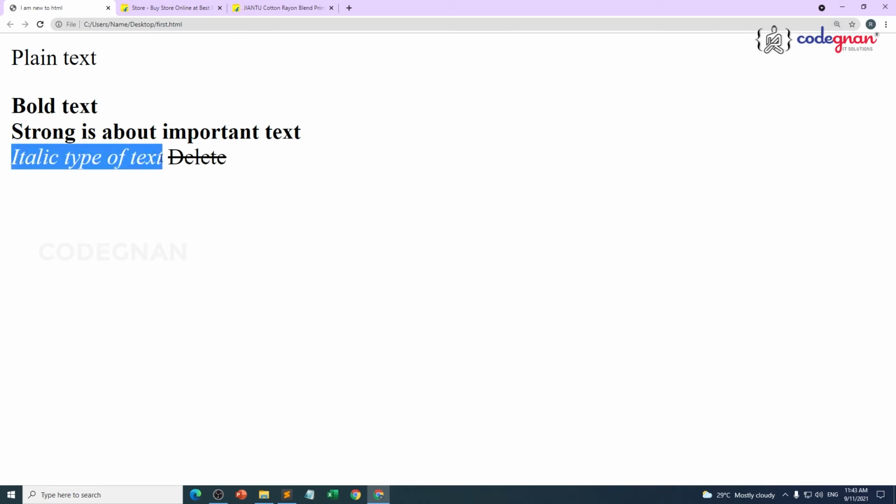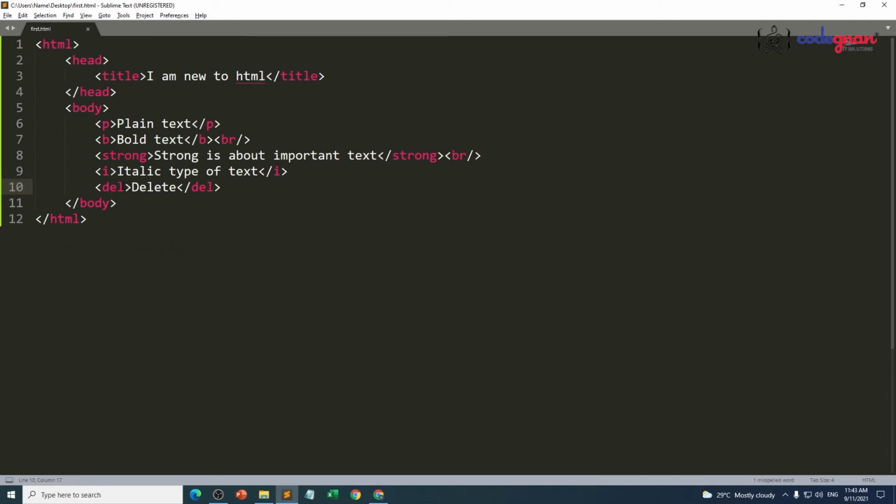Italic is like this, and delete also comes under plain text, but a line is created on that particular element. That is what delete is going to do. DEL. By using DEL you can do this. By using I you can create an italic format. By using strong you can get the same thing as our bold tag. Here B is used for bold functionality.